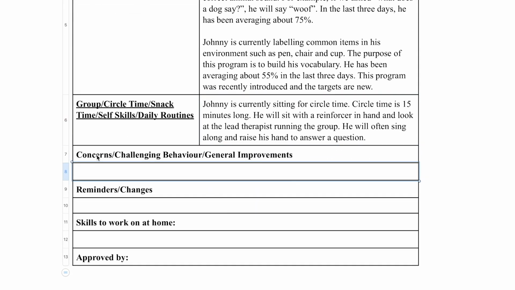Here we like to look at any concerns, challenging behavior, or possibly even general improvements. We don't always have to look for the things that aren't going well. Sometimes there's just general improvements that you want to talk about. But if there was a concern here, then you might want to bring it up to the parent. Of course, always speak to your supervisor so you know how to word these, because this can be very sensitive when it comes to addressing these kinds of issues.